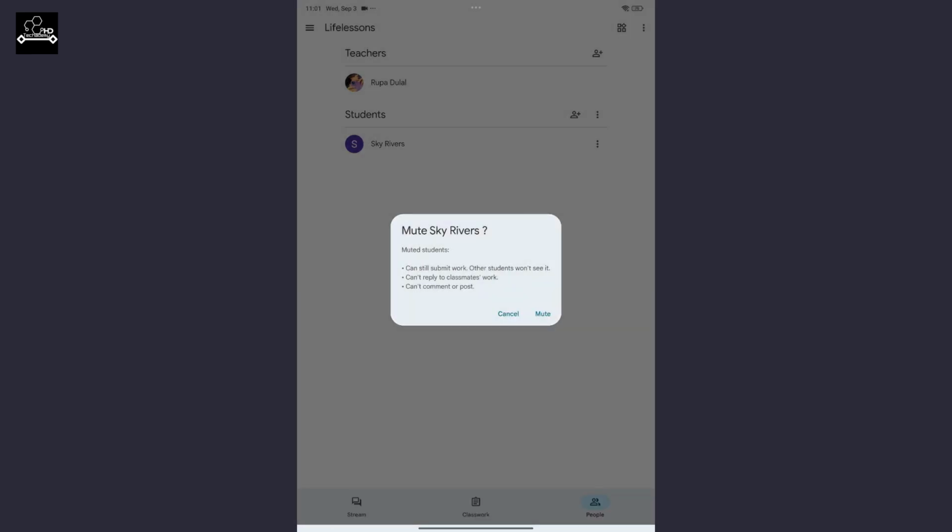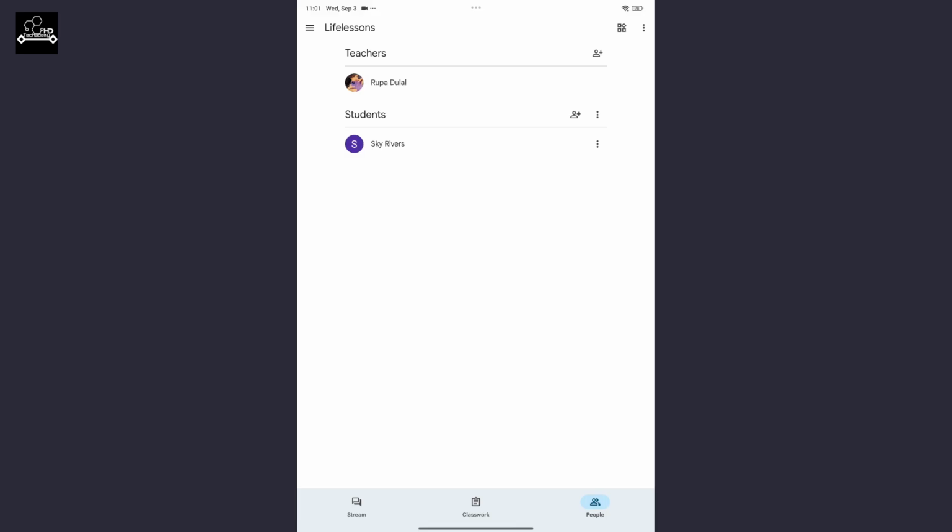Remember that after muting, the student can still submit work and other students won't see it. The student can't reply to classmates' work and they can't comment or post as well. To confirm, click on mute once again and you will then be able to mute the student in the class.